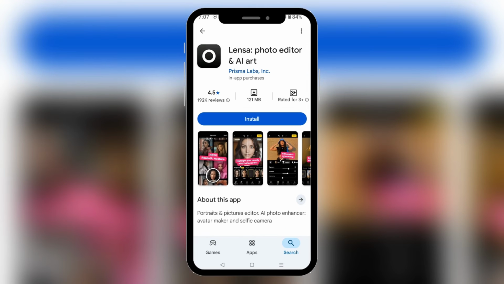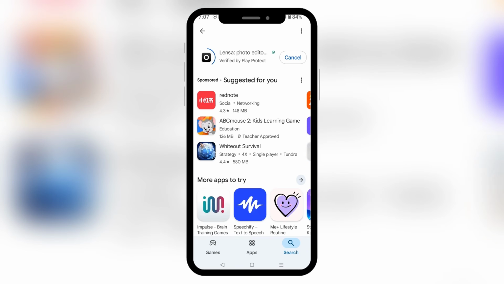On the app page, you will see a big blue button that says install. Give it a tap and your phone will now start downloading and installing the app. How fast this happens depends upon your internet connection. So just hang tight for a moment while it works its magic.